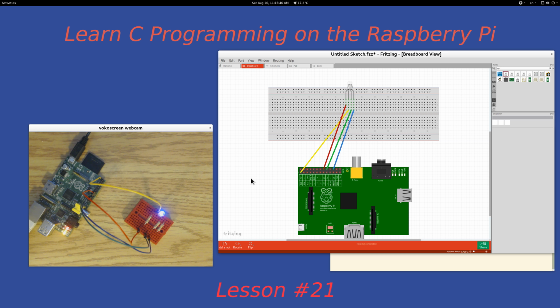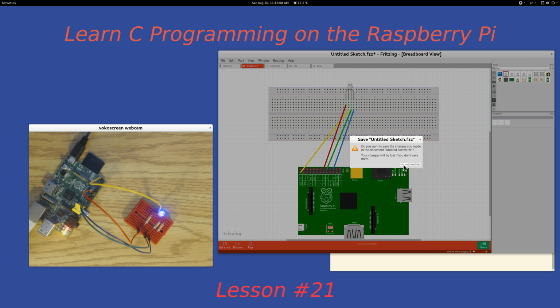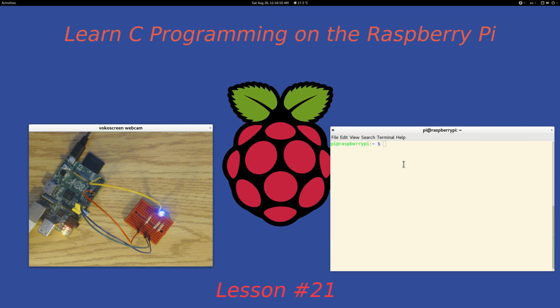Okay, so a little fast introduction, quick introduction to using Fritzing, and also using Dia for planning out your projects. Again, I'm going to close this. I won't bother saving it. Like I said, it's a little too trivial to save. So I'll just close it and say don't save. And that's it. Okay, so let's now go back and do some coding here.